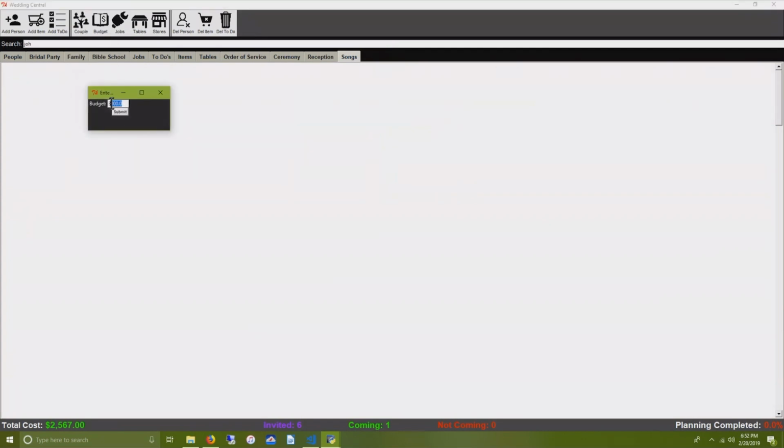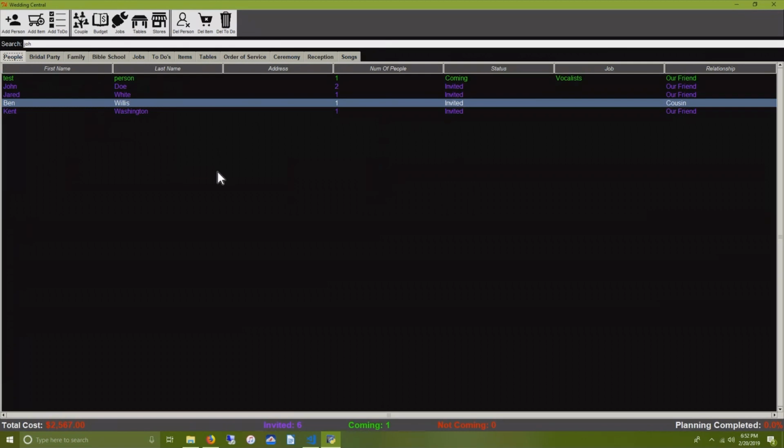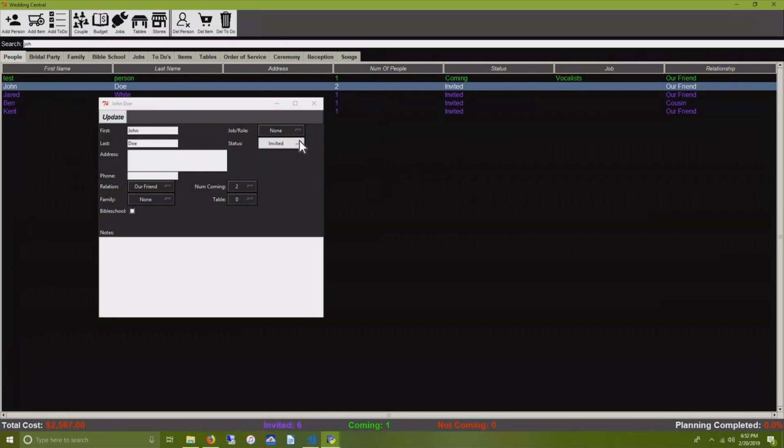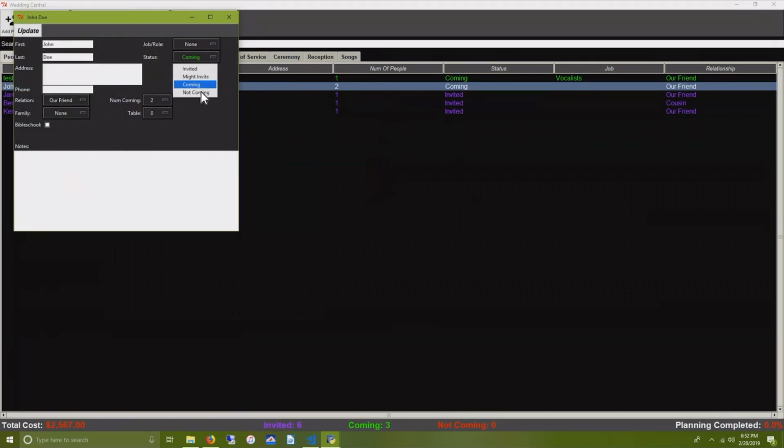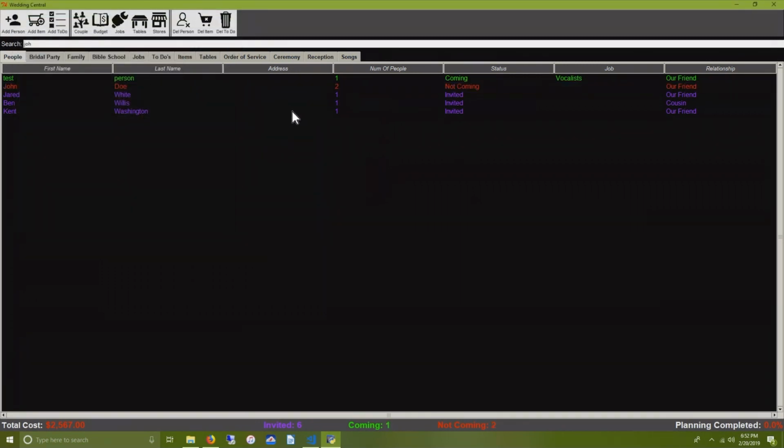But if I then adjusted it down to $2,000, it'll now turn red because we are over budget. Down here in the bottom bar in the middle, I have invited, coming, and not coming. So if we go back to the People's tab, you'll see that we have different statuses of people, invited or coming. So if we double click on one and change their status to not coming and hit update, it'll turn them red.